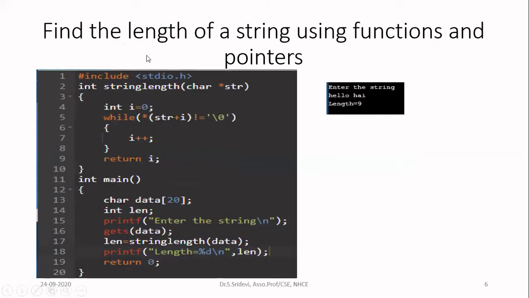So the next program is, you are going to write a C program to find the length of a string using functions and pointers. In the previous program, we have seen how to find the length of the string using the built-in function strlen. Now we are going to implement the same built-in function by our user-defined function. We are going to write a user-defined function which will perform the same work as that of the strlen function. So how to do that? We are going to achieve it with the help of a function and then a pointer.